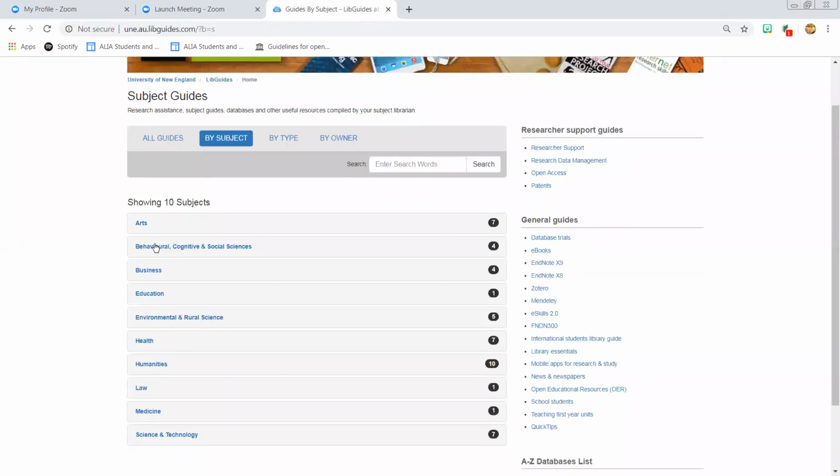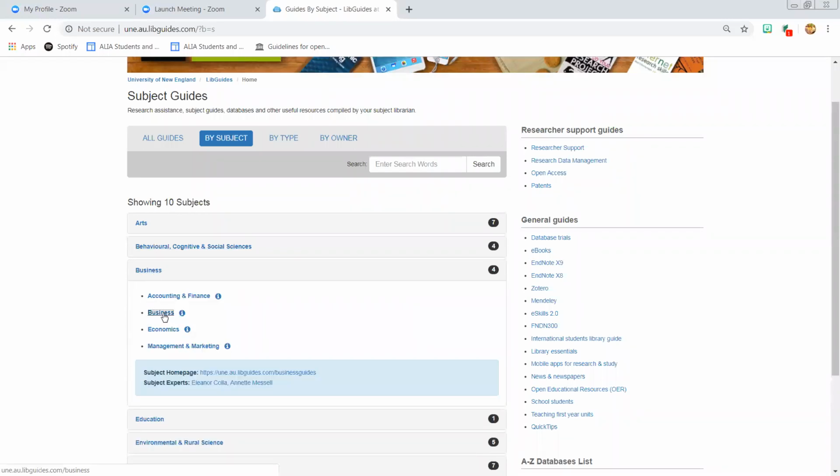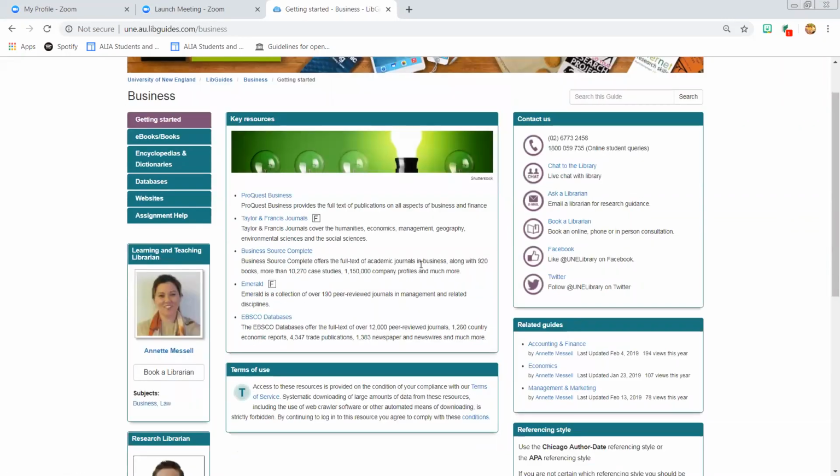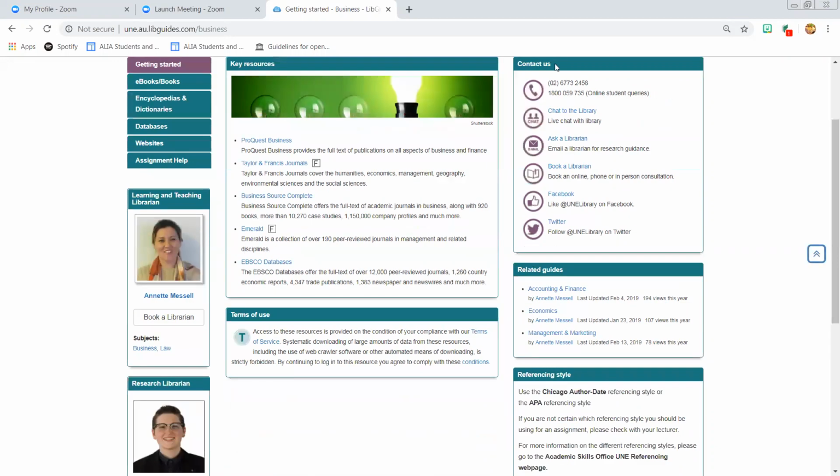And then go to your particular area. So we'll just go to business, for example. You'll notice in this specific guide for business, we've got key resources listed at the front. We've got the various ways that you can contact the library.